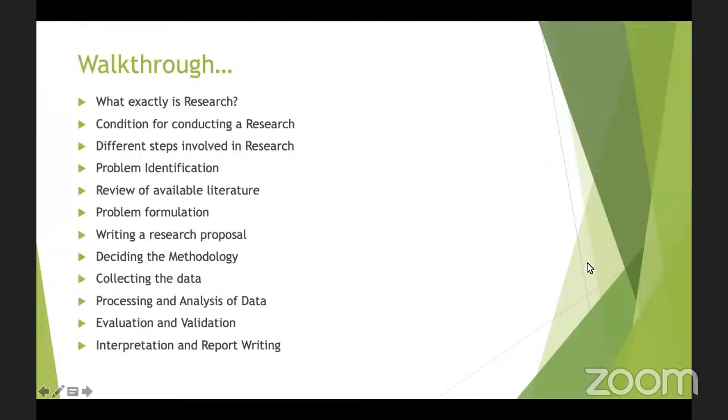During this talk, I will talk you through what exactly research is, followed by the way and conditions for conducting research. We'll then talk about different steps involved in research, like how to identify a problem, how to review available literature and data, then problem formulation, writing research proposals, deciding the methodology, data collection, processing, then analysis and evaluation, followed by the interpretation and report writing.